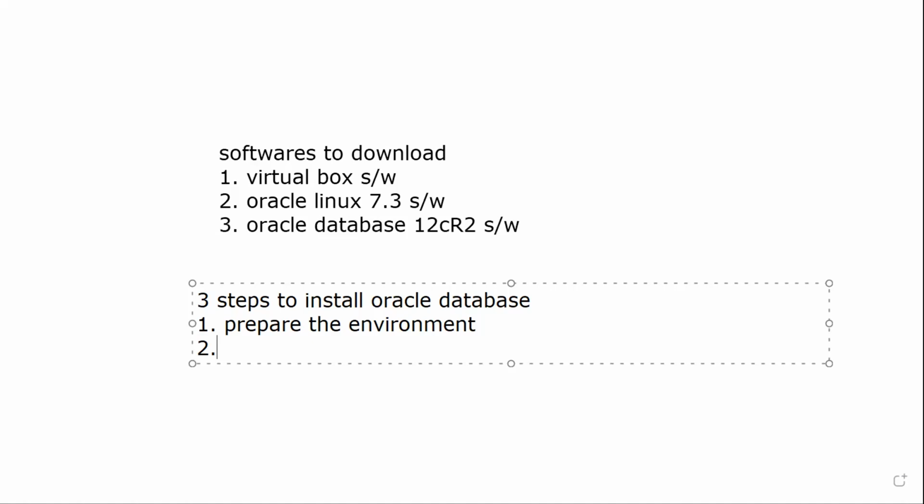There are several directories we're going to create. And also there are some environment variables that we're going to set up. All those is just preparing the environment. Two is we need to install the software. Install Oracle software, the one we downloaded. So basically the binaries. So if it's 12C, you're going to basically install the Oracle 12C binaries.